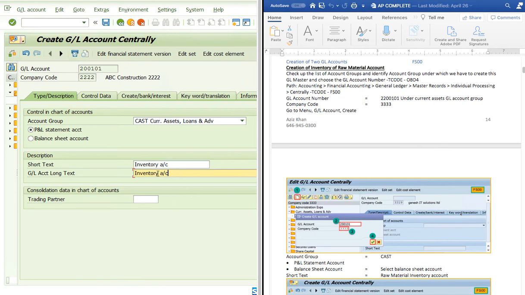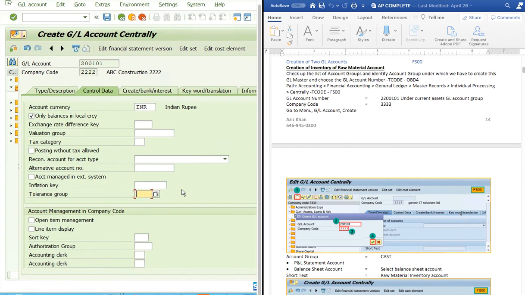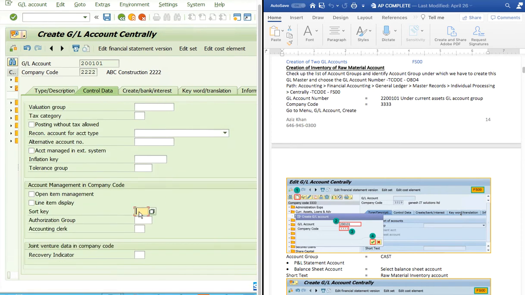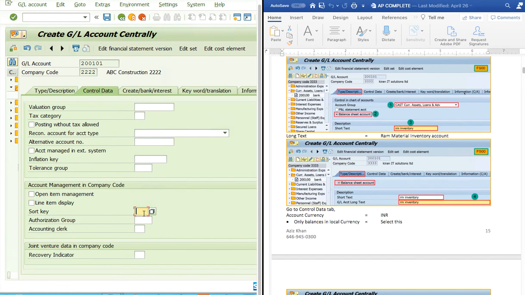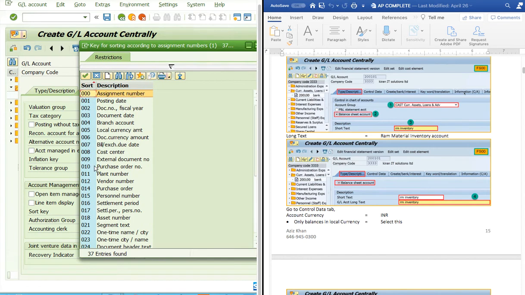Okay, now you have to give the description, right? Go to the next tab. Oh, sorry, this is the balance sheet account, right? Make sure you choose this radio button for the balance sheet account. Always click this, only balances in local currency. Tolerance, if we leave it blank, the tolerance we have created will be applied automatically. Sort key, you can give vendor number. Initially we used posting date, right? Now we will use 12, I believe, vendor number, right?